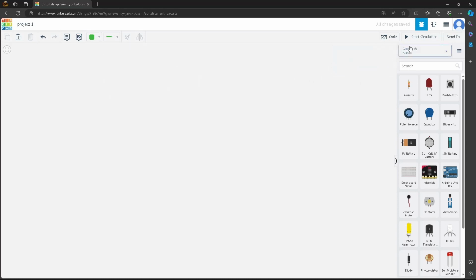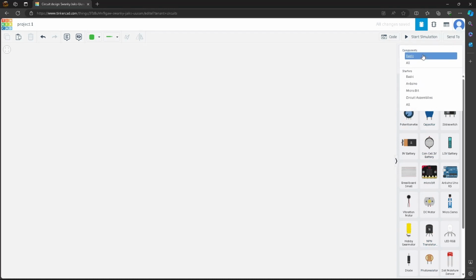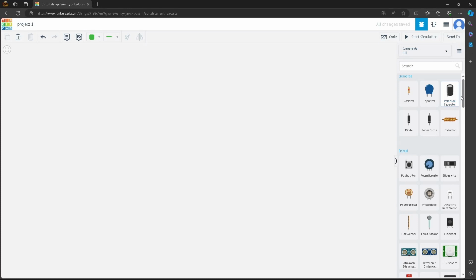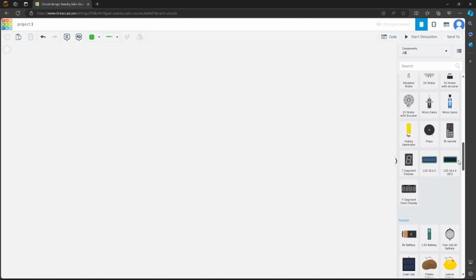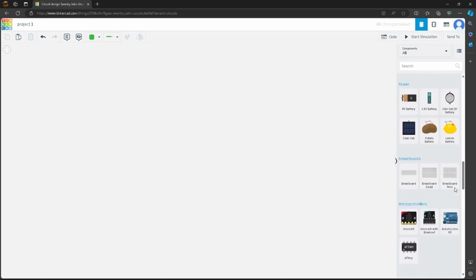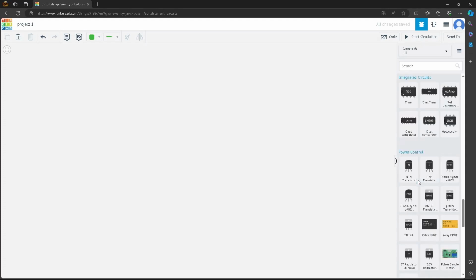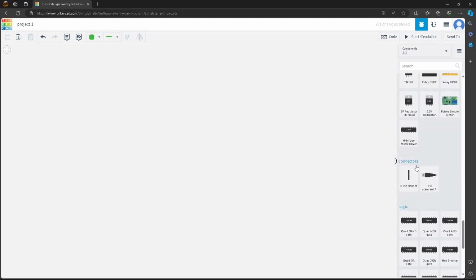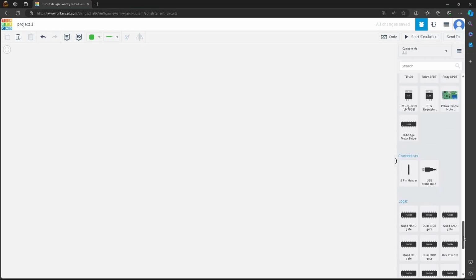So as you can see on this side, these are all the components. There are different types, so there are the basics. And if you want to look at all of them, they are categorized by general, the types of input devices, output devices, the power source, the breadboards, the microcontrollers, instruments, integrated circuits, power controls, and other more circuits, logic gates.